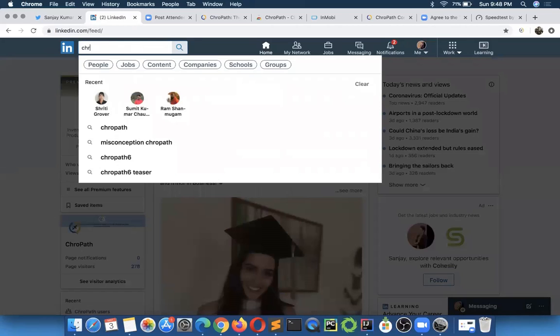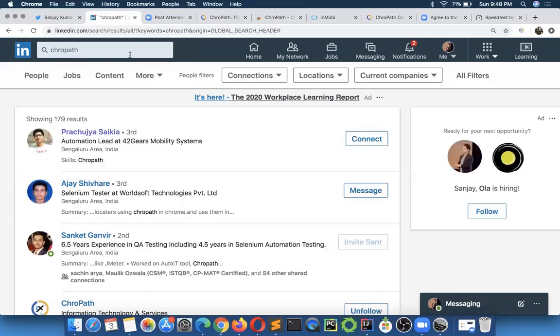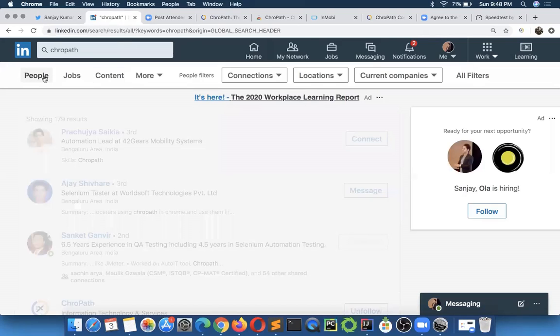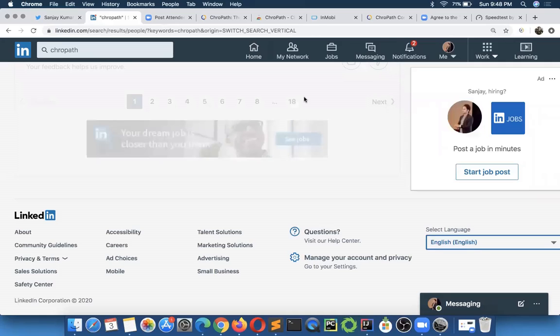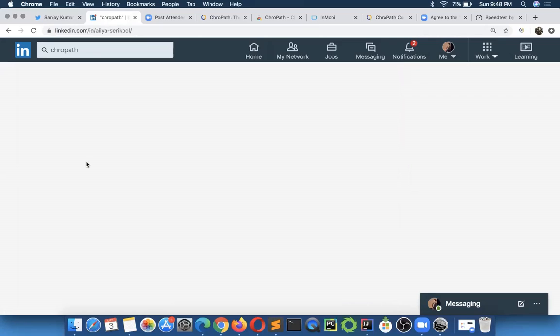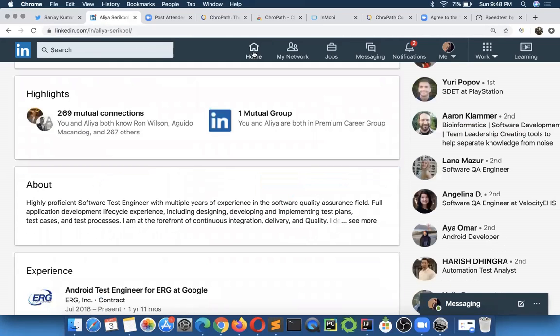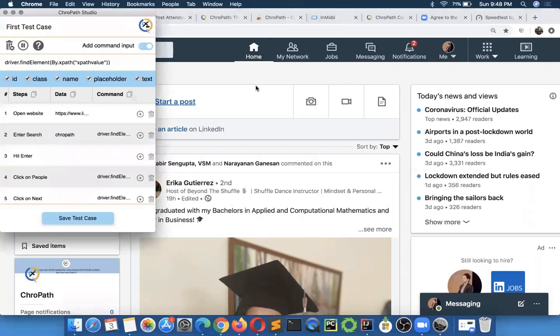Let's say we are testing the search functionality in LinkedIn. So I type ChroPath here, press enter. Then let's say click on people. Then I click on next, and let's say I click on any profile here, then click on home. Okay, so these are the steps, and my test case got completed. Or suppose I got a bug at this point. How can I now reproduce this bug?